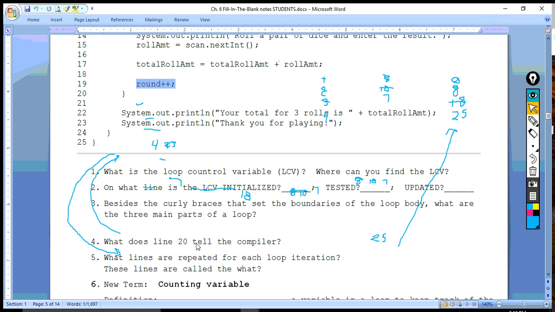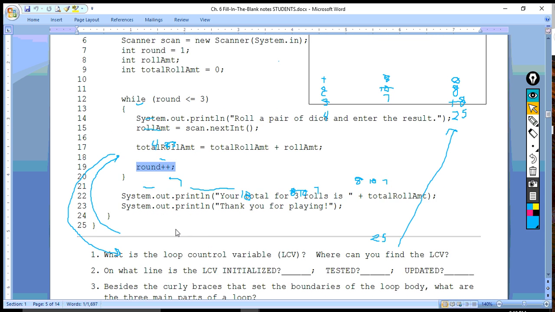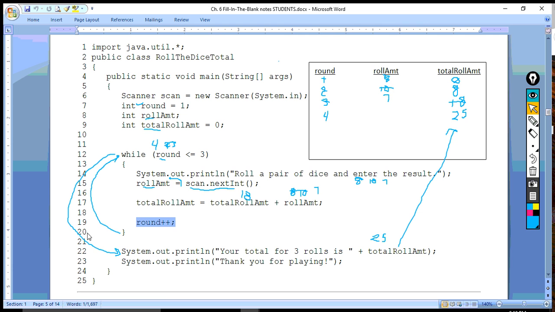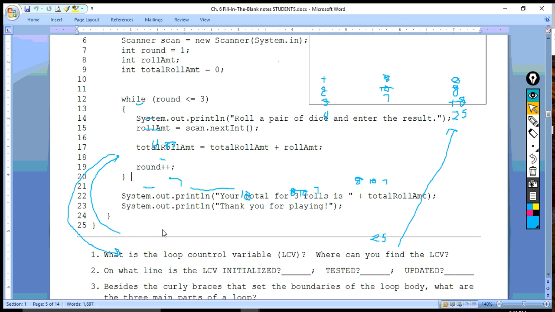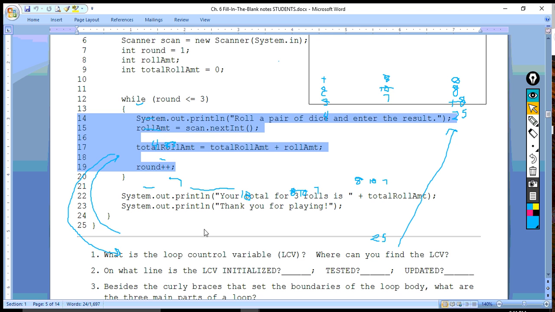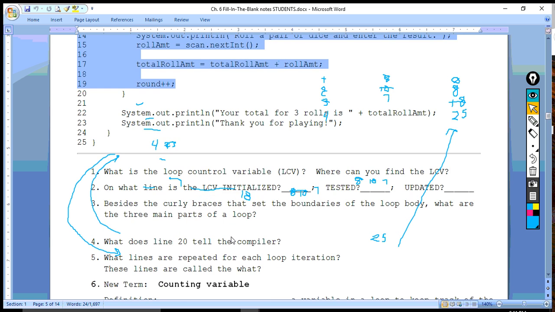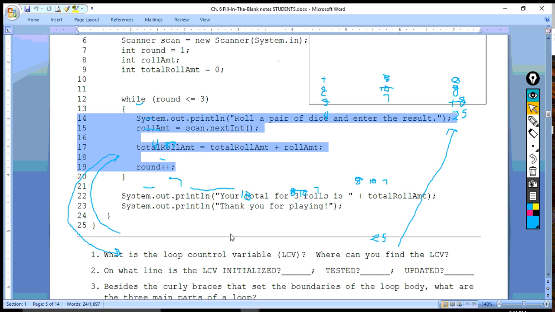Number 4, what does line 20 tell the compiler? Line 20 is the ending brace of the loop body, and it says to go back to the while statement. You could say it's the end of the loop, go back to the while statement. What lines are repeated in each loop iteration? In this case, of course, it's lines 14 through 19. Those are repeated each time through the loop, and these lines are called the loop body.